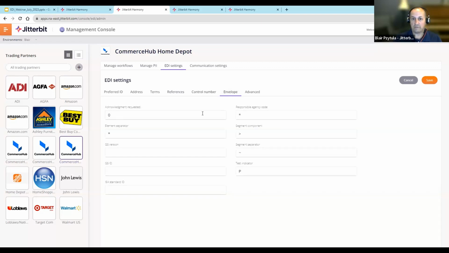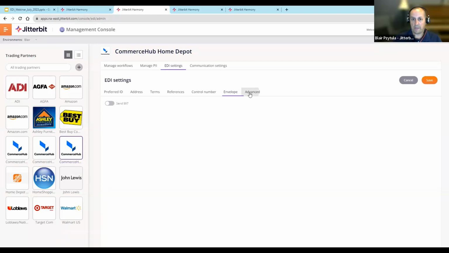And then envelope information, which again will be pretty standard out of the box for any of the EDI type documents that you need to put in. And then the advanced setting, which is sending a 997. So if the trading partner requires a 997, you simply select that, and that would send an order acknowledgement with the order or associated document. And if it's not required, then you wouldn't enable it.